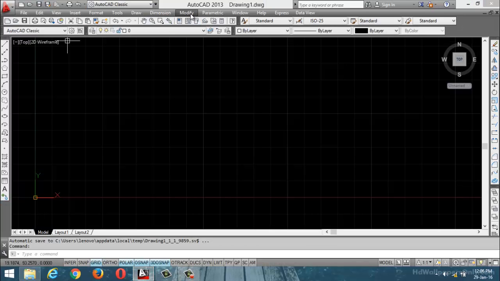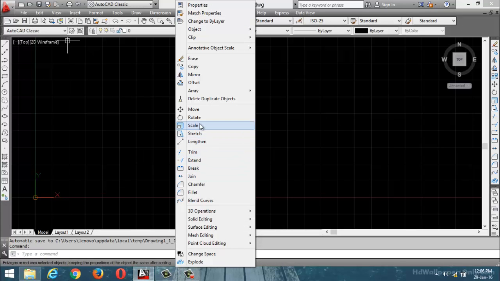Next one is the lengthen operation. Lengthen operation. The command is LEN.